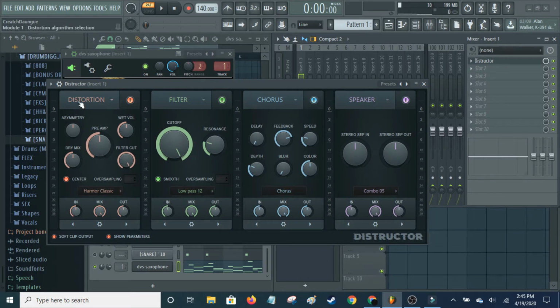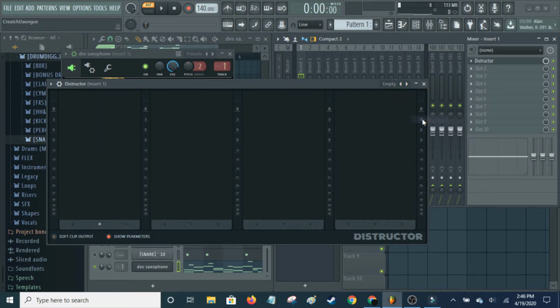So when it first comes up, you will have all 4 options filled in. What I would recommend doing is right-clicking on the presets and then going to empty to start out. And then we're going to leave show peak meters on. This here is the peak meter. It's just going to show you how long it is. I mean, how loud it is.